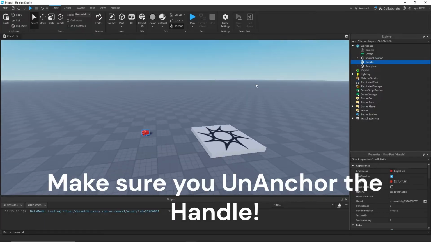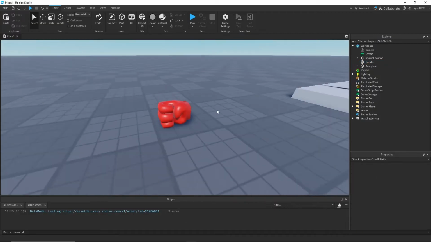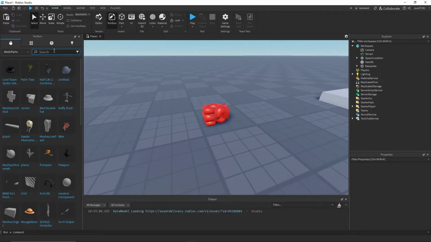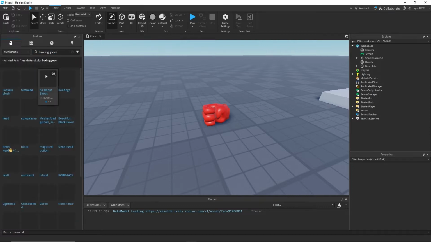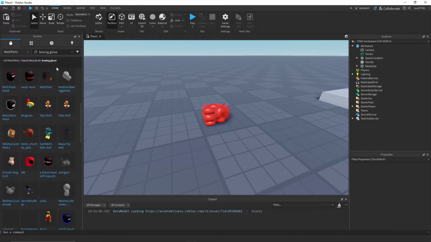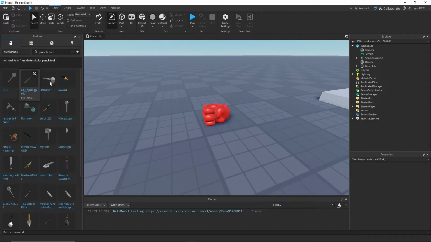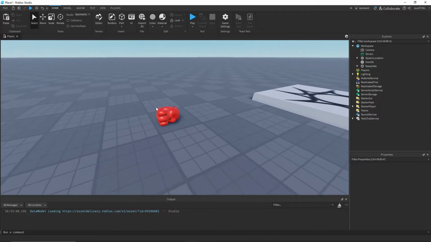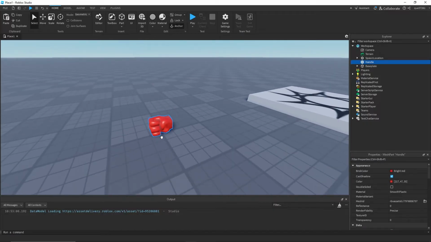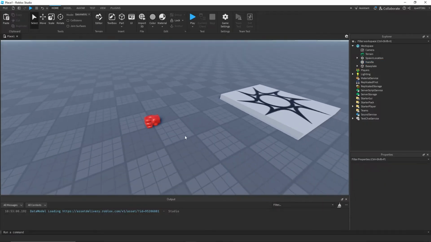First thing you need is your punch. I just use this boxing glove, but you can go into the toolbox and look for boxing glove and then add in whatever you need, or you can probably put punch tool and then you'll see hammers, but I'll have the link for this model in the description if you just want to use this one.